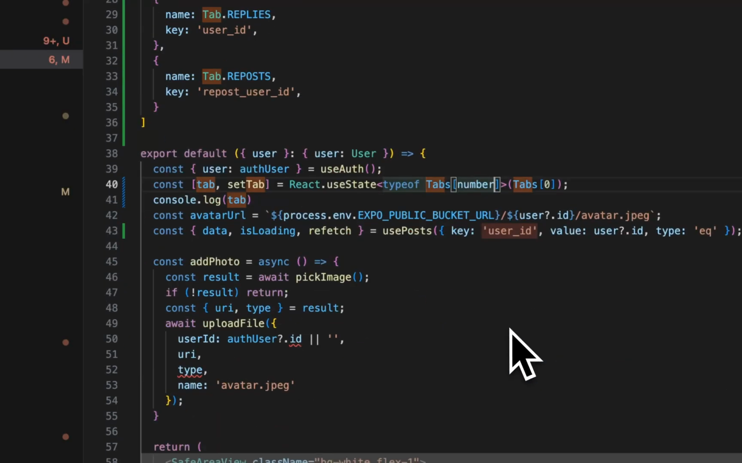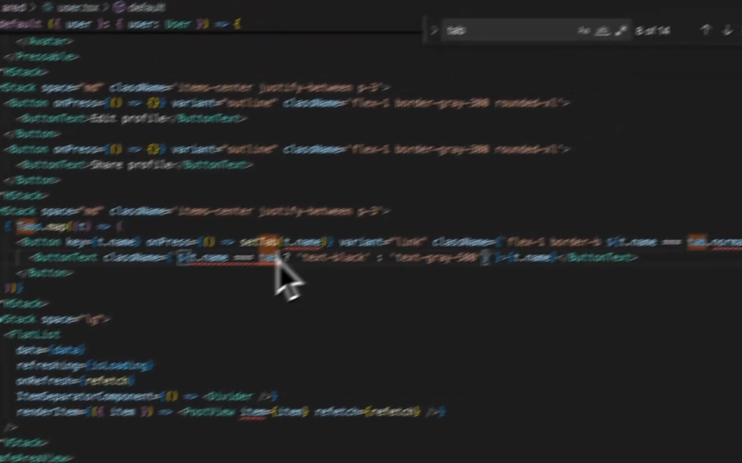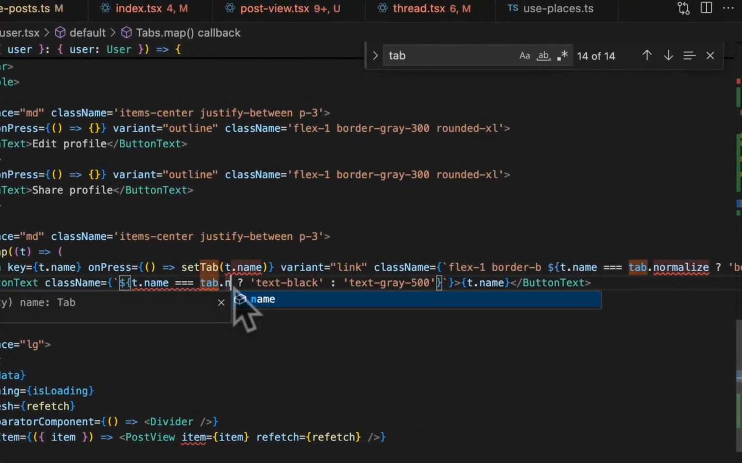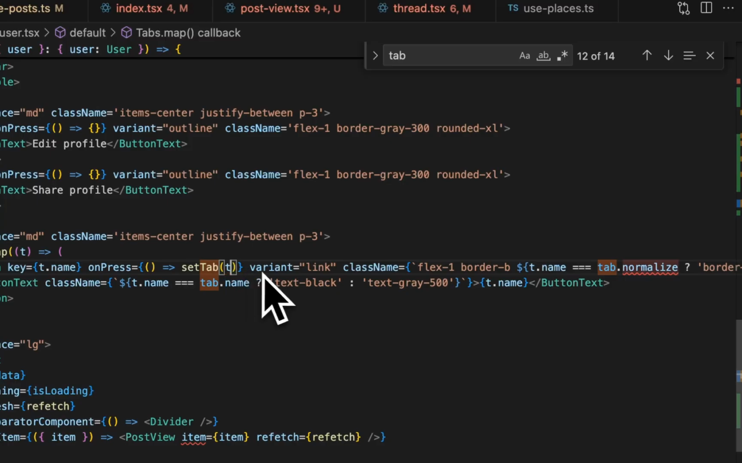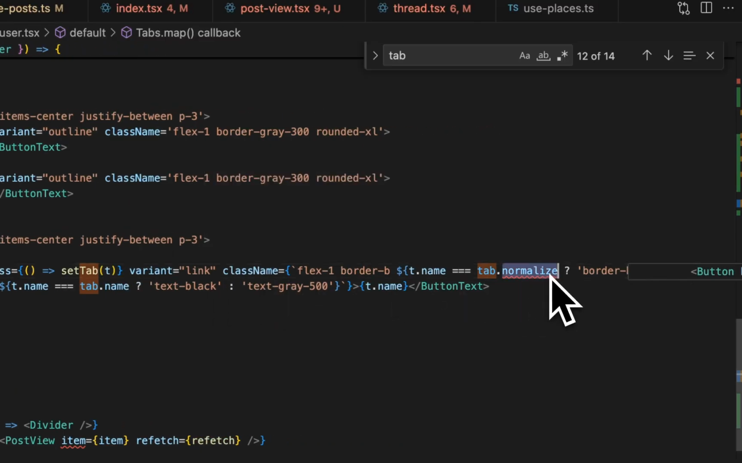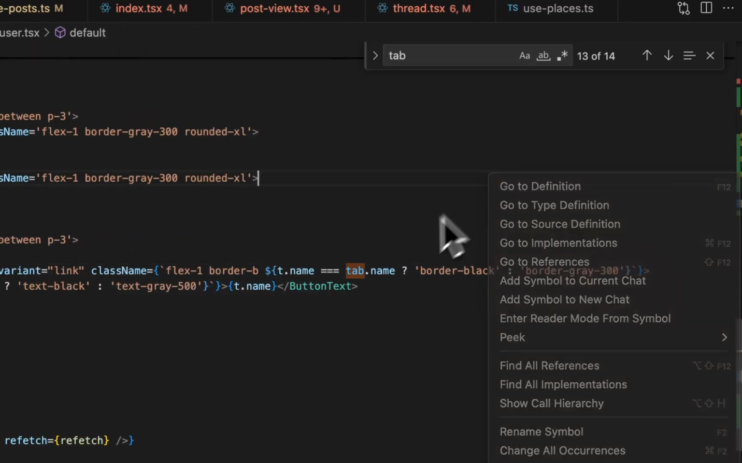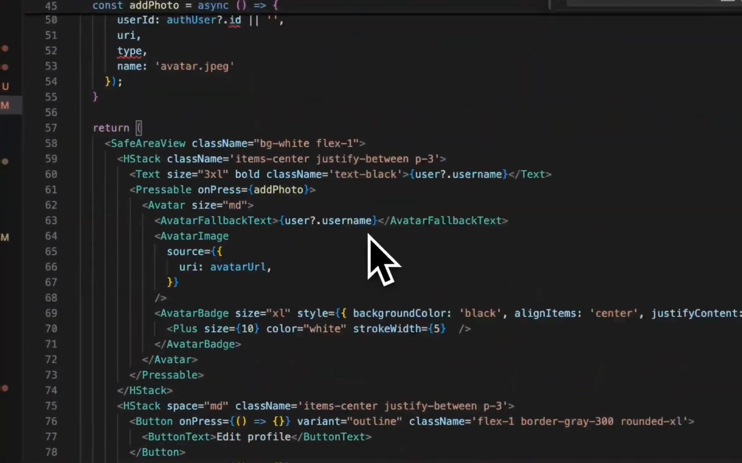Yeah, there we go. All right, tab dot name. Set tab is just going to be T. Tab dot normalize. What the hell is that? Okay, so no more TypeScript errors.